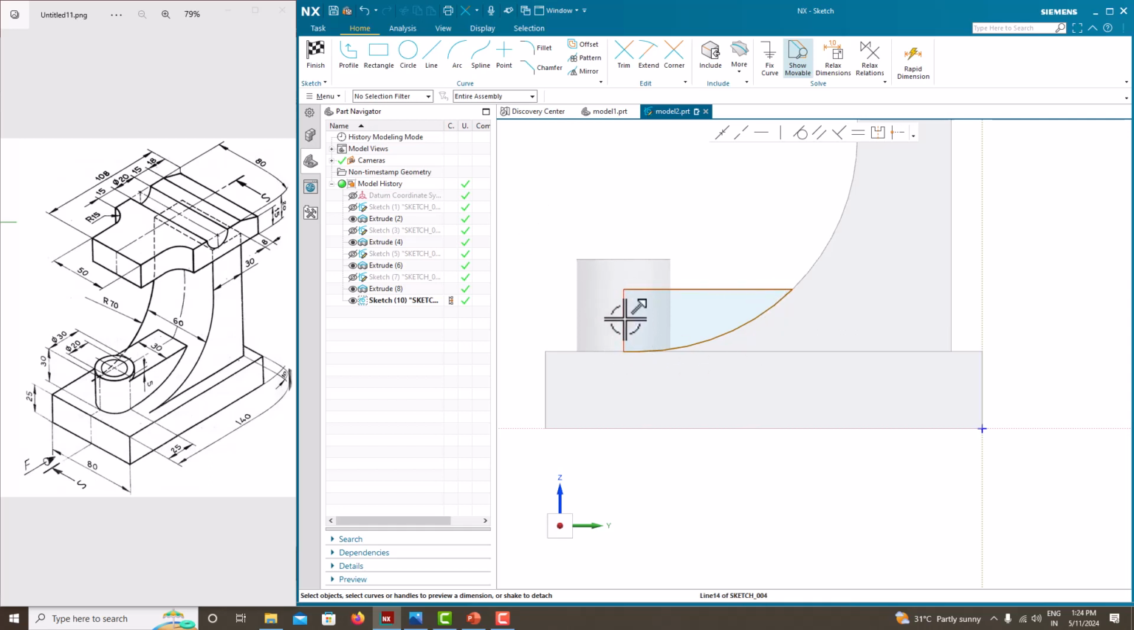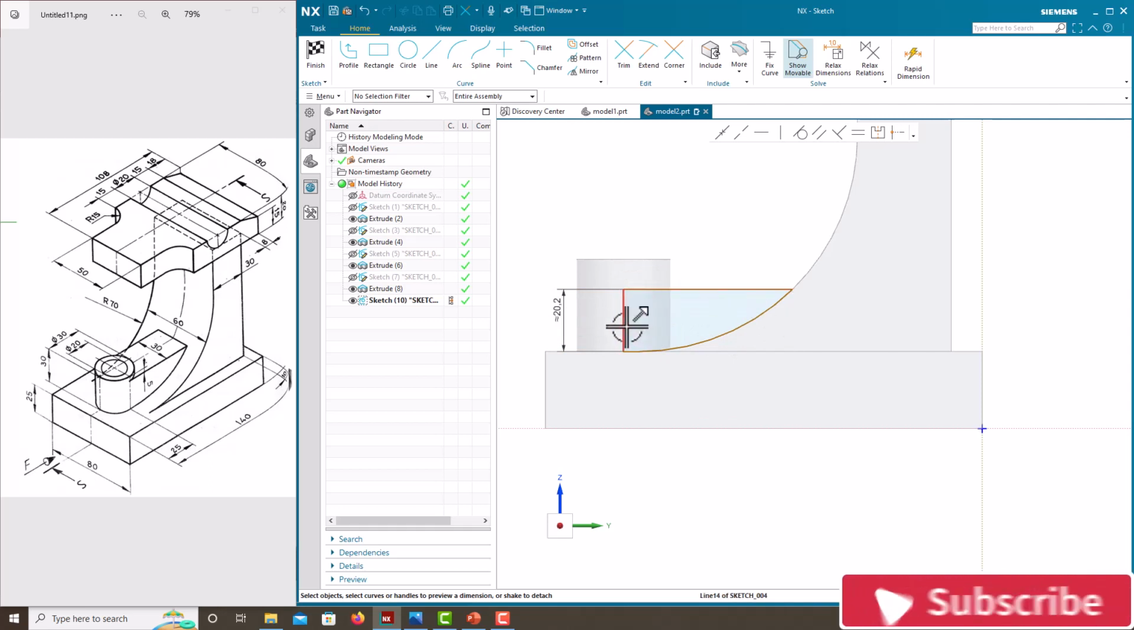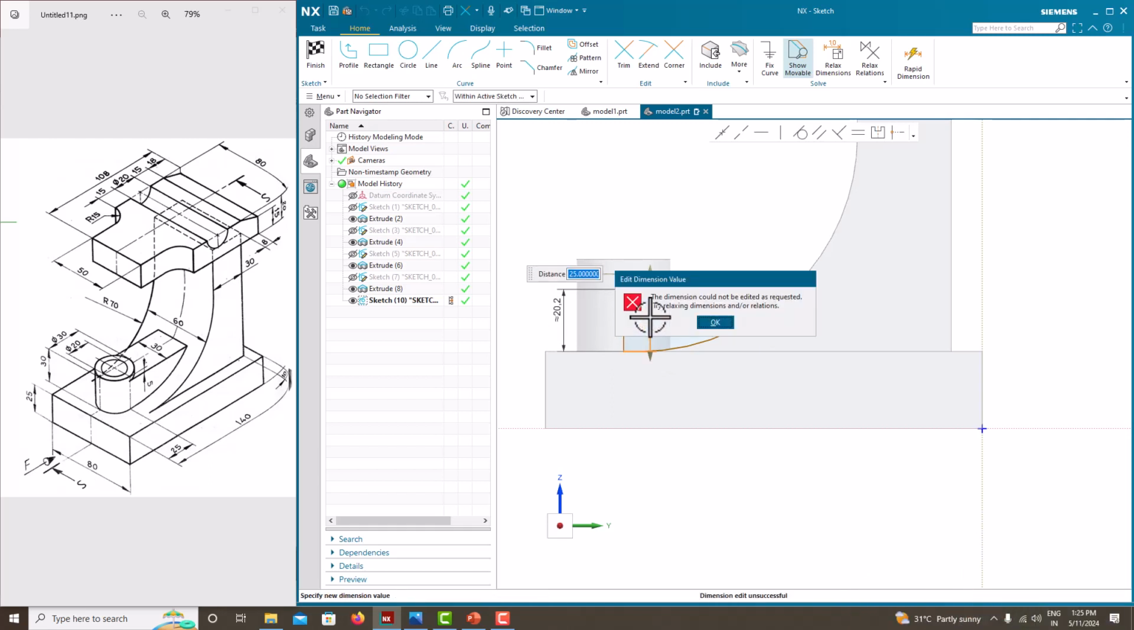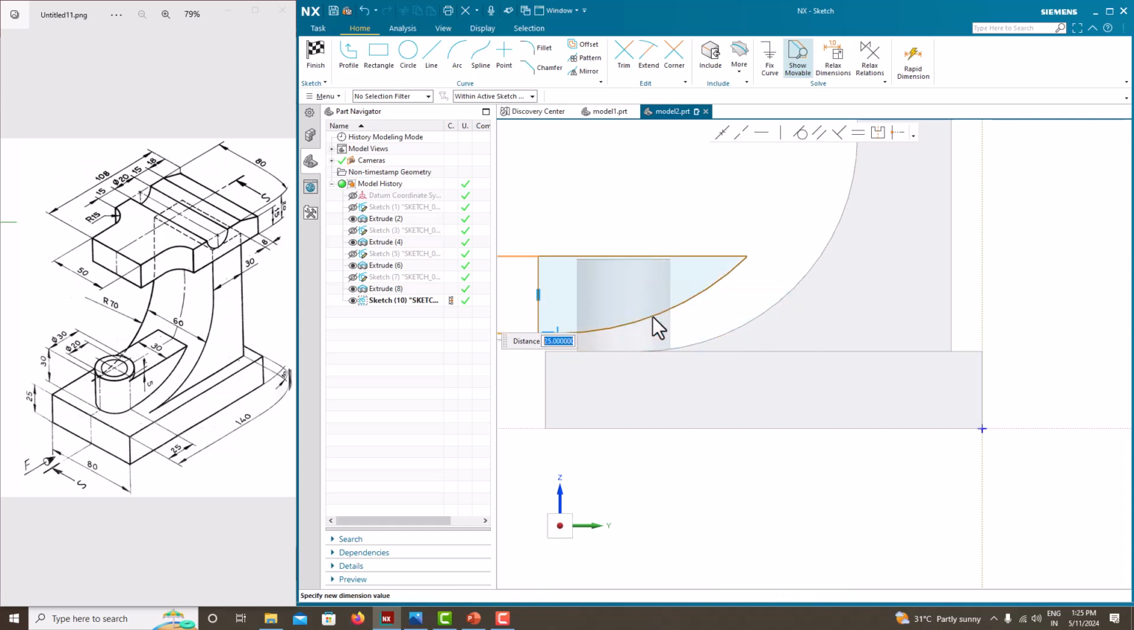Then specify the dimension. This height is 25. Say no. Control Z. This one is 25. Just delete this one. This one is 25. Say yes. Control Z.